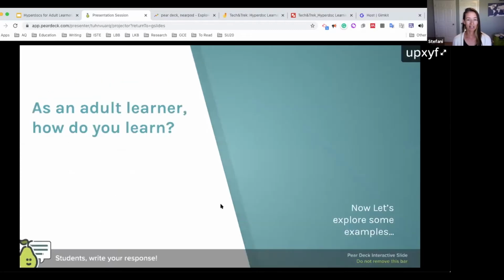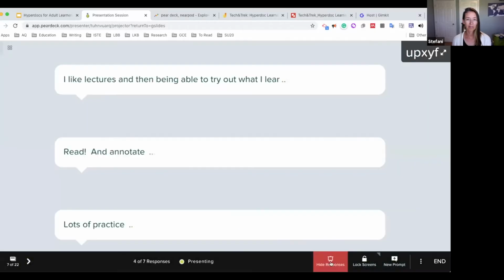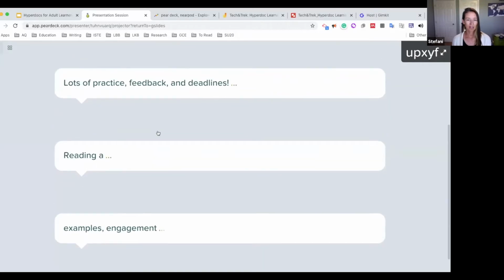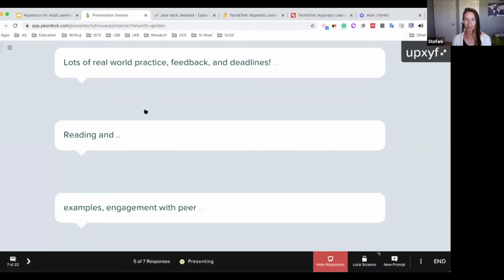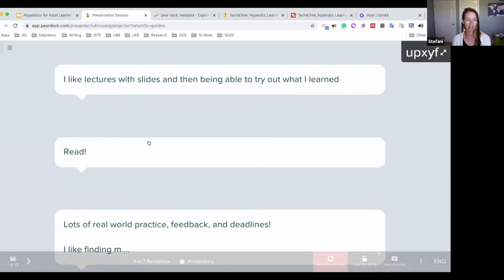So here's another interactive slide. As an adult learner, how do you learn? I'll give you a moment to respond to that via Pear Deck. Those of you, again, who aren't familiar with Pear Deck, you can see from my view, it's live and updating as people finish their responses.